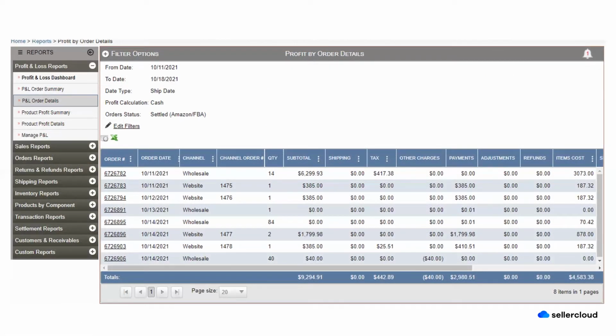The next report we have here is the profit by order details, which you can use when you want to view the profit and loss breakdown for particular orders and their margins. Just a couple notes. When you run it by transaction date, number one, for orders with multiple transactions, such as refunds and adjustments, the data will show with a credit and a debit line, with the original sale being considered the debit and any ensuing transactions as the credit.